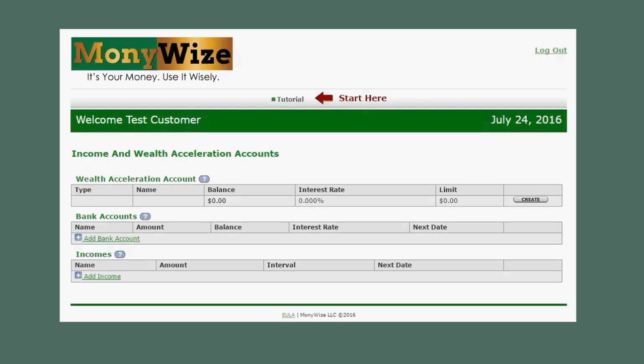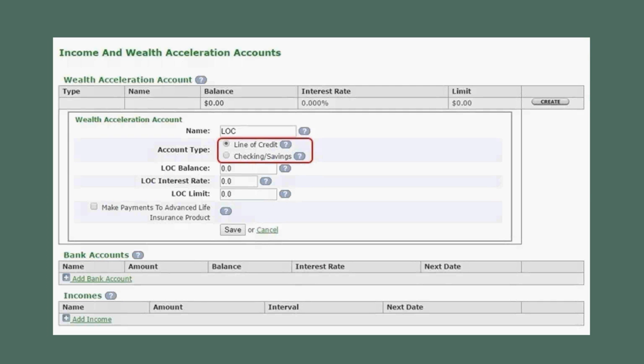And here it is. We're opening the very first screen. If you haven't already reviewed the tutorial video, I would highly recommend that you do that. And let's get into the business of actually entering data. This is the very first screen. This is the income and wealth acceleration account details. And the first thing that we'll look at is the wealth acceleration account.